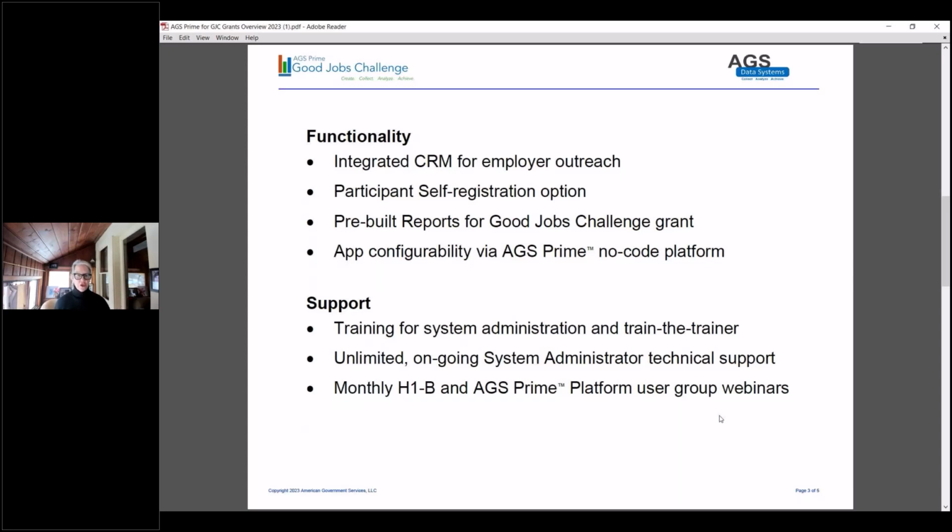And Microsoft doesn't charge you for more workbooks and worksheets. Prime is the exact same way. You subscribe to the platform, we train you how to build applications, build reports, build queries, et cetera. All of that is available to you at no additional cost.